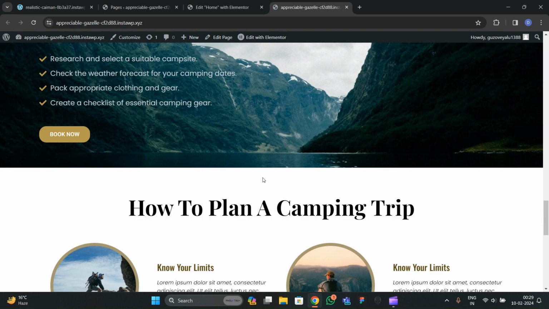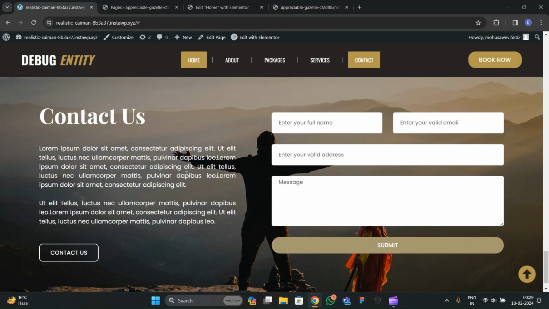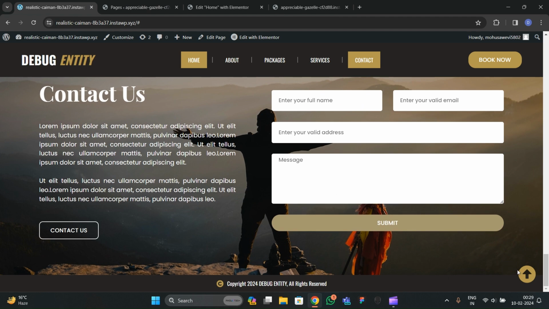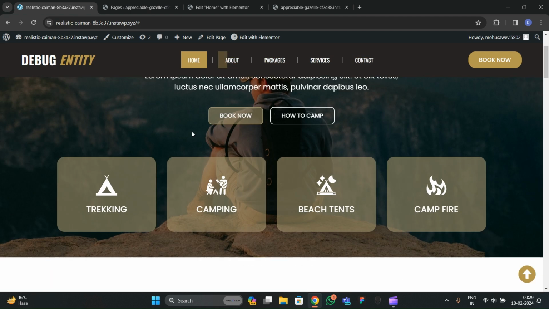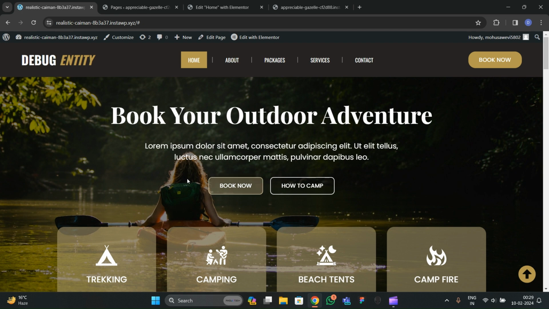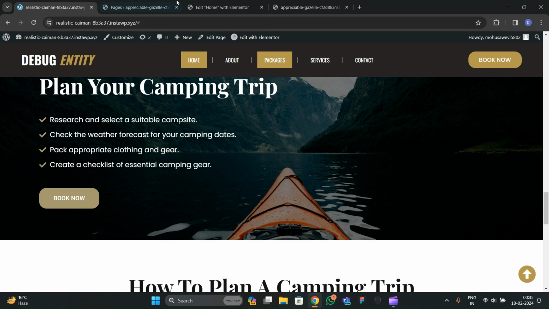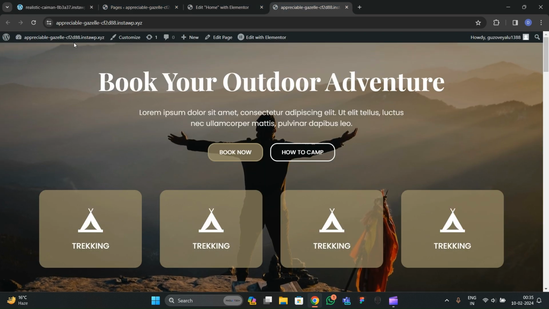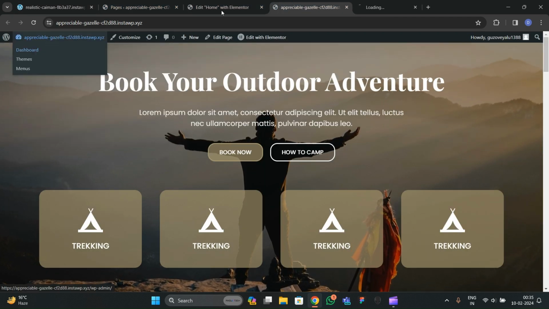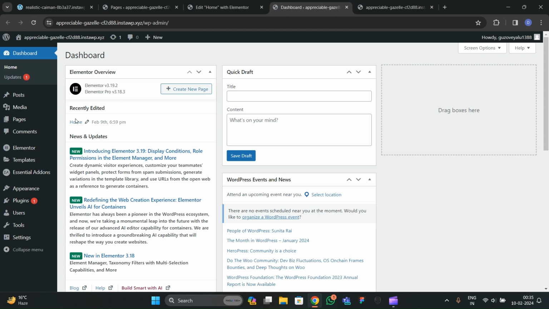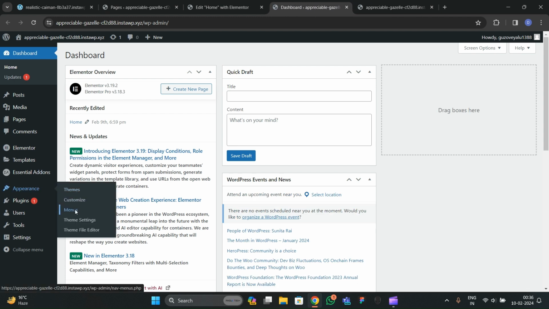Okay, so you can see that all our sections are ready, and we just have to make the header and footer and this scroll to top button. And at last, I will show you how to make the responsiveness and add some animations. Okay, so let's get back to the dashboard from here, and after that we have to make the menus. So let's first make the menus.